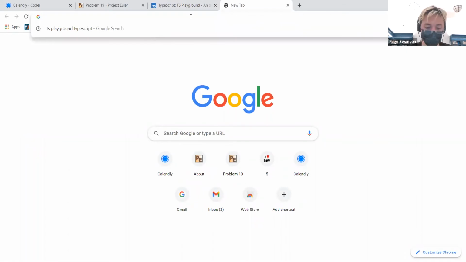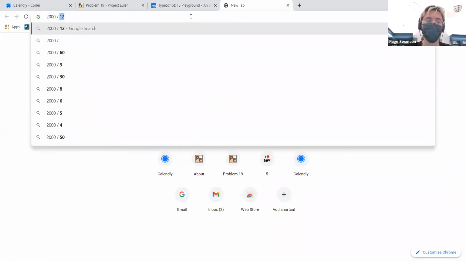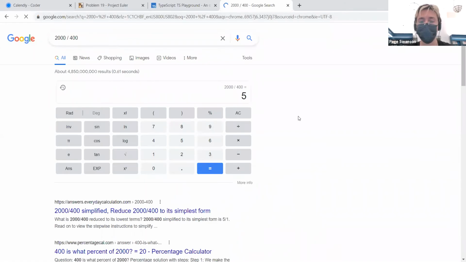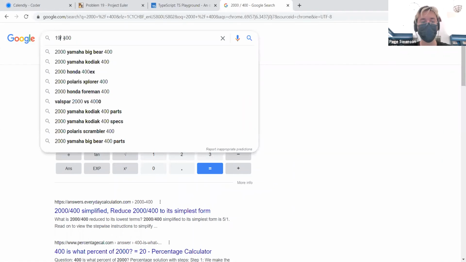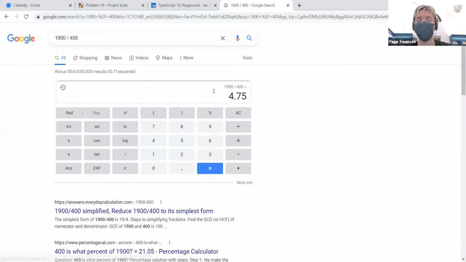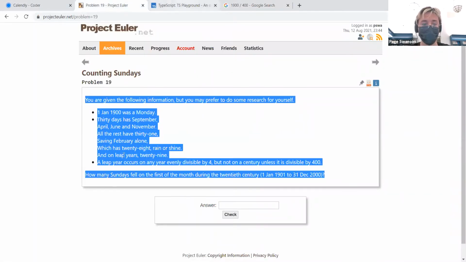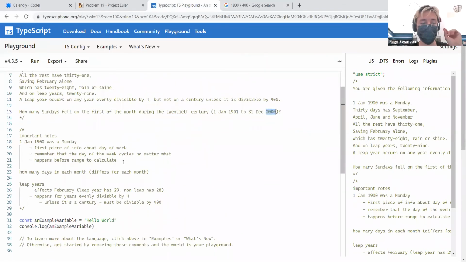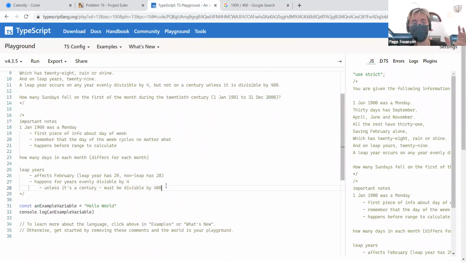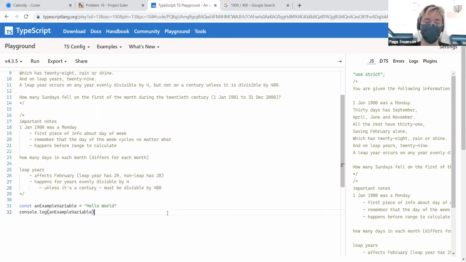So we'll just keep up a calculator, by the way, so that you don't have to take my word for it when I say that something is evenly divisible by 400. We'll just use the calculator. For example, 2000 is evenly divisible by 400. 1900, that's not evenly divisible by 400, so it was not a leap year. So I think we've extracted all of the really key information from this kind of question. So I think we're ready to dive into the code and figure out how we want to approach this problem.